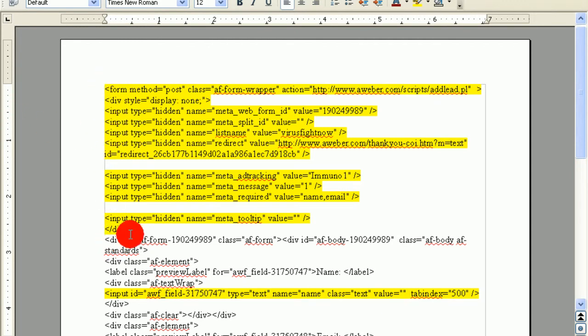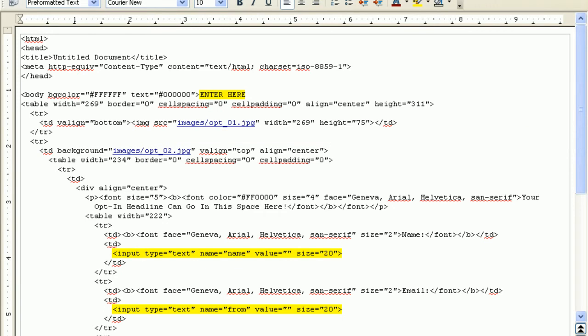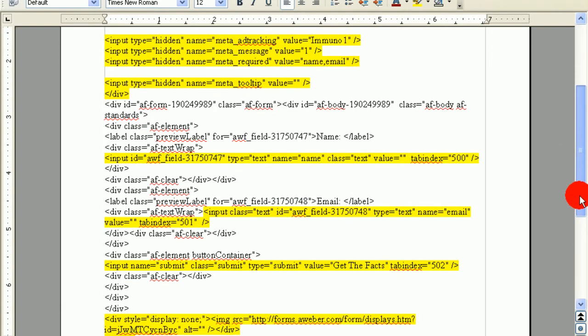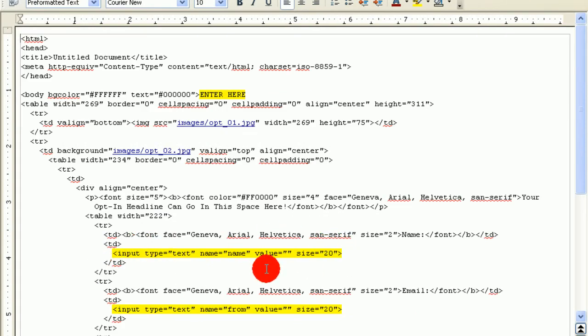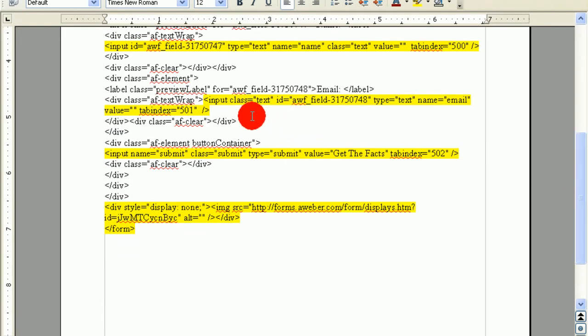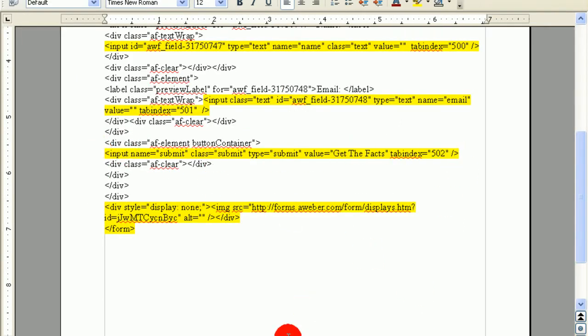So we're going to take the form here, divide here, and we're going to copy and paste it here. We're going to take the name field that AWeber gave us so we can make our custom opt-in box active, copy and paste it here, right there. And we're going to take the email field, copy and paste it here, okay? And we're going to take the submit button, copy and paste here, okay?